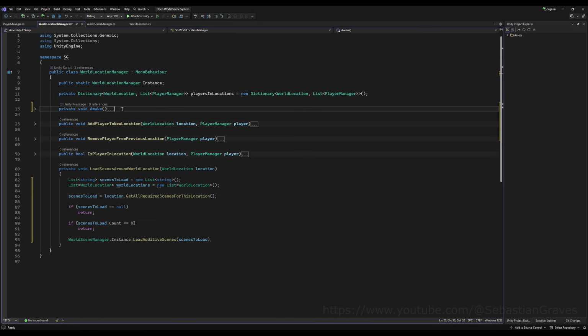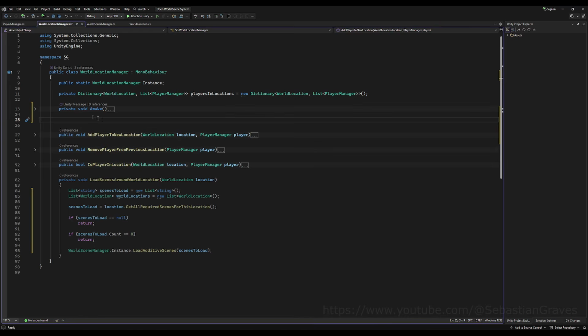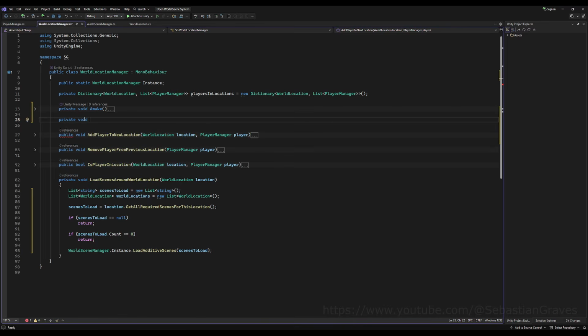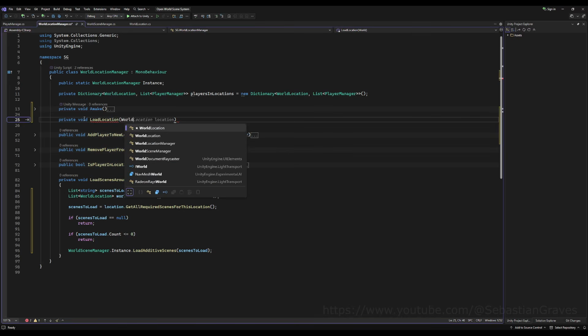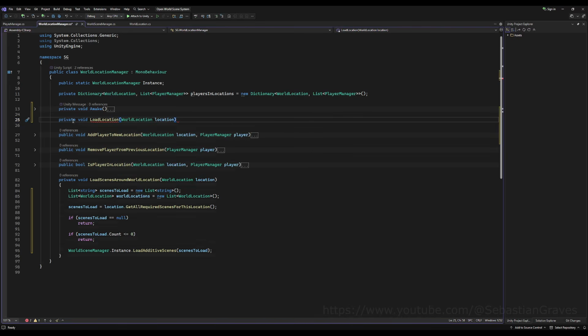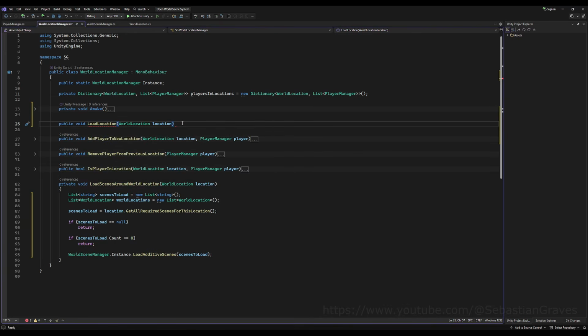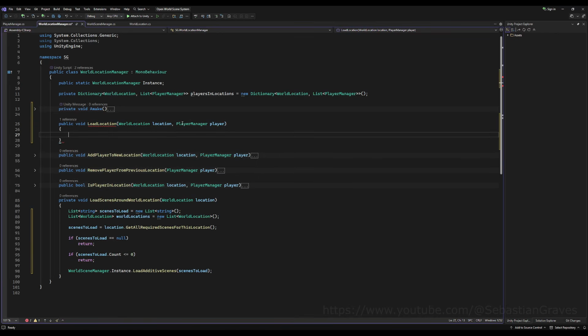So how do we trigger it though? Well, let's first go up here and make a function to bring all these functions together. This will be the function that's called from our scene trigger. So let's make this a public void, not private, my bad, LoadLocation, and let's make it require a location in the game. And of course, the player who's triggering it, so we can add them to the list.